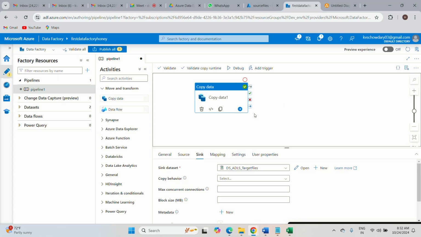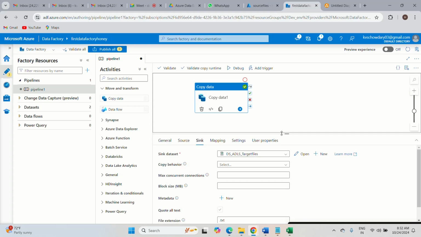Anil, one question here. Right now, you have used the copy data activity, correct? Where is it stored? Did you mention any name to this activity, or where can we see the objects which we have designed?